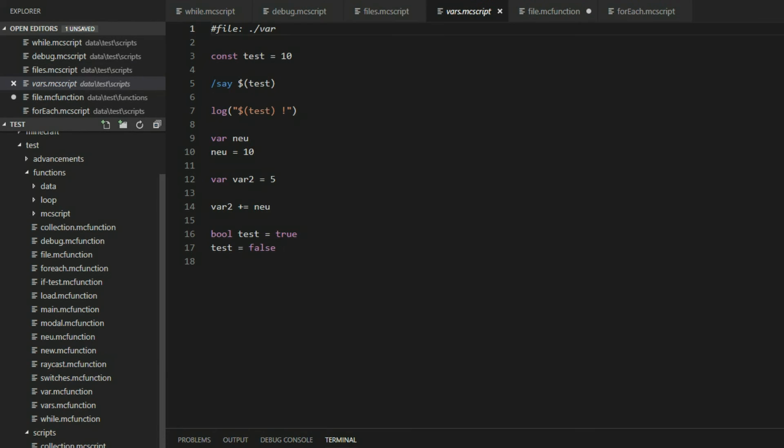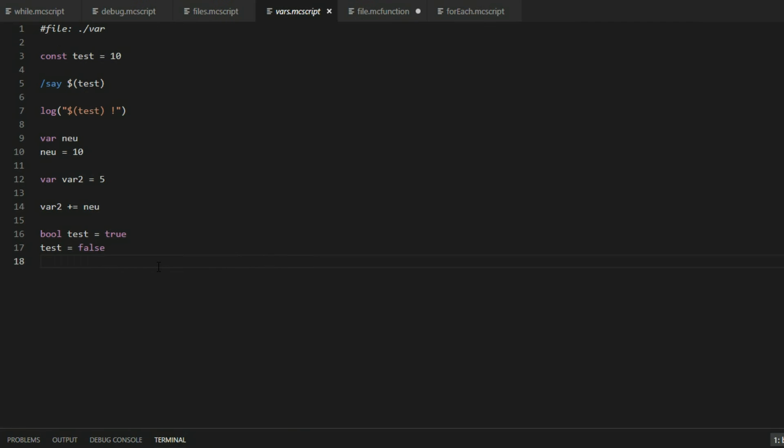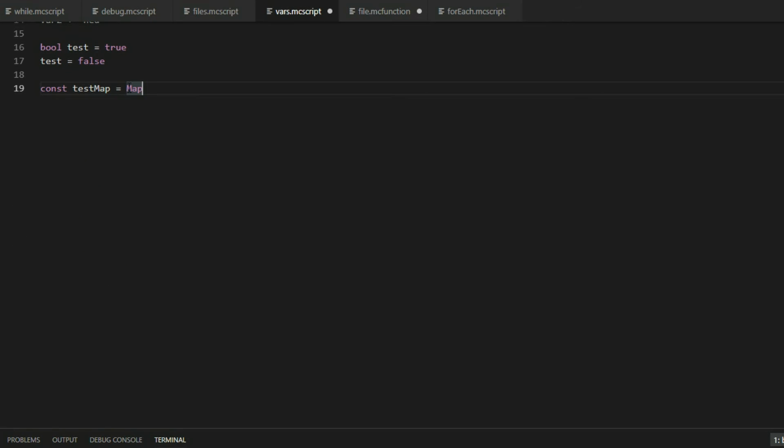So let's go in the variables file, because the const feature got an update as well. You can now specify const, then the name, and set it equal to a new map. And a map is essentially a key value pair that you might know from a dictionary. You search one word and get another. So in here you have to specify the key and assign a value to it. Of course, you can also do multiple.